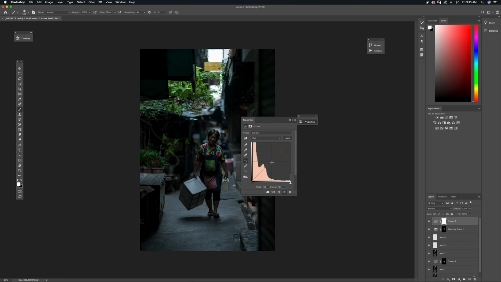I'll keep the mid-tones same, just working on the highlights now. Maybe a little bit. And I'm going to blue and increasing the highlights. And a bit of green.